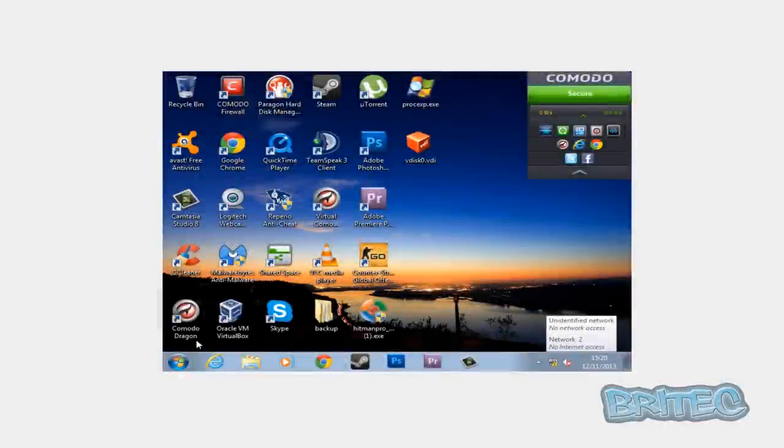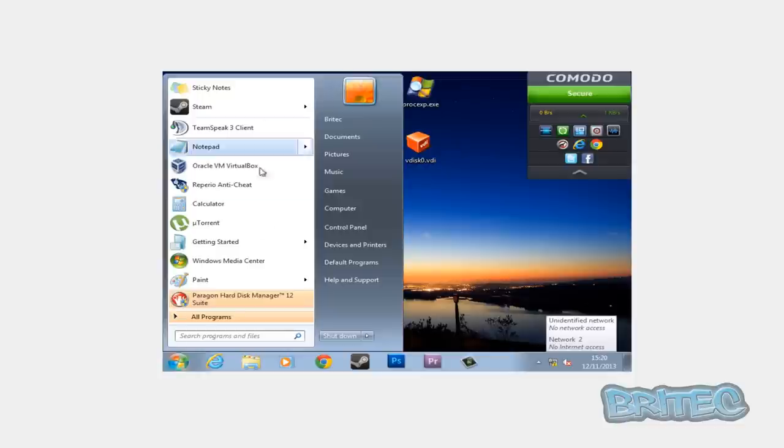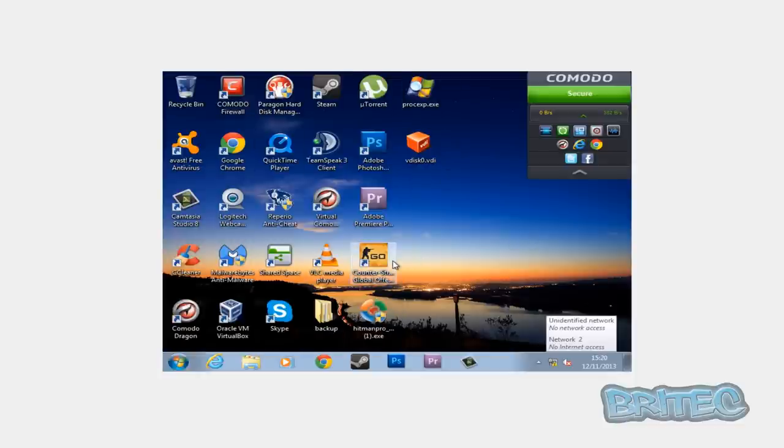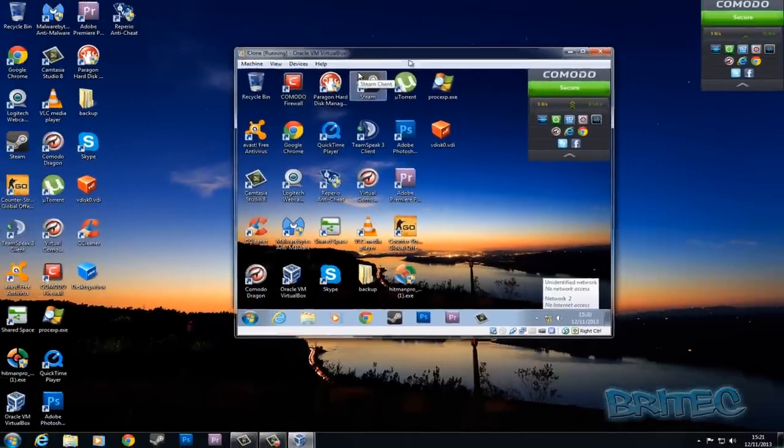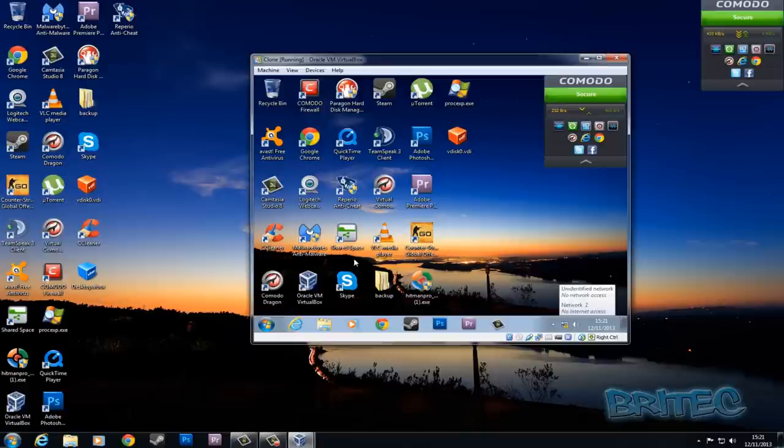So here you can see we have a complete copy of our existing operating system inside VirtualBox, and it's got all our programs and stuff on it, as you can see. And basically, if I reduce this down in size, you will see that is a copy of it here. So that's basically how you can make a copy of your existing operating system and then run it inside a VM piece of software like VirtualBox or something like that. And that's how you do it.